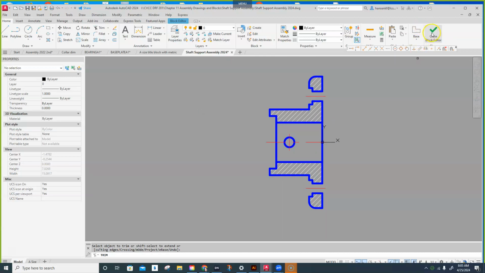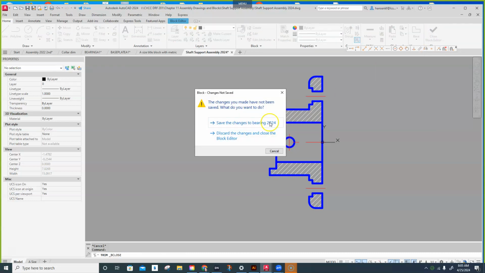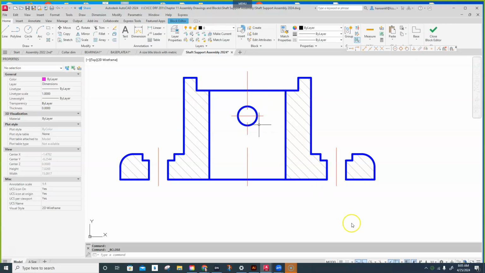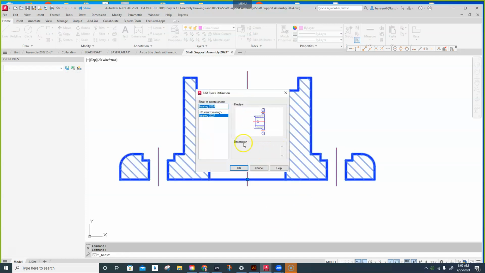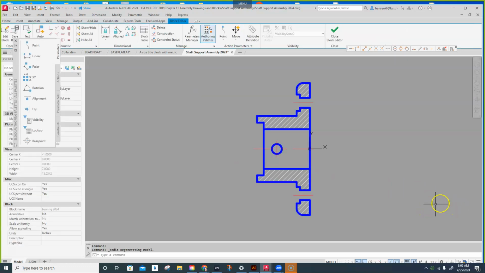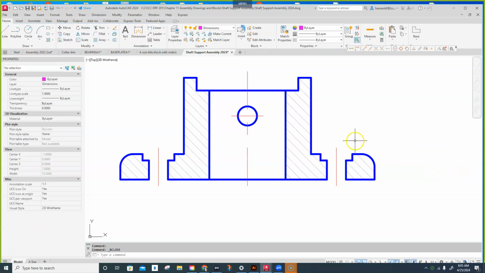So that's how we edit it, and this is where we close the block editor. When we close it, we say to save the changes, and then it updates. So I'll update it. I'll do it again. So if I forget something, I can just double click. I find the drawing. It's bearing 2024, hit OK, and then it goes straight into edit mode. Okay, so I trimmed out my pieces, and then I can hit OK, and then it updates.